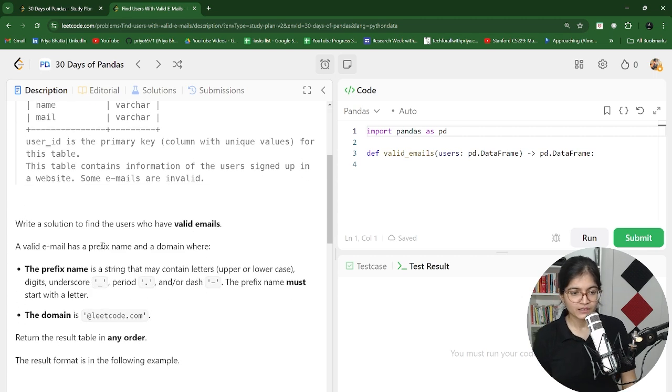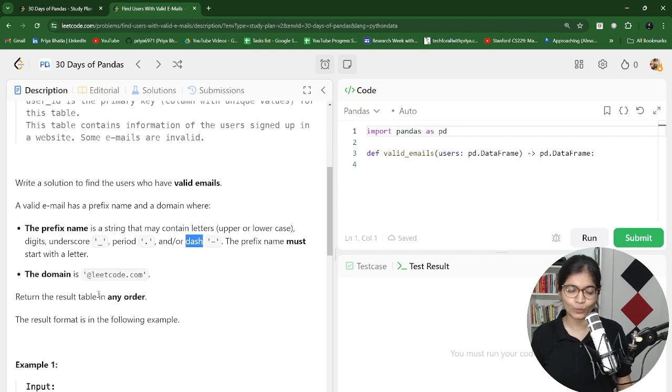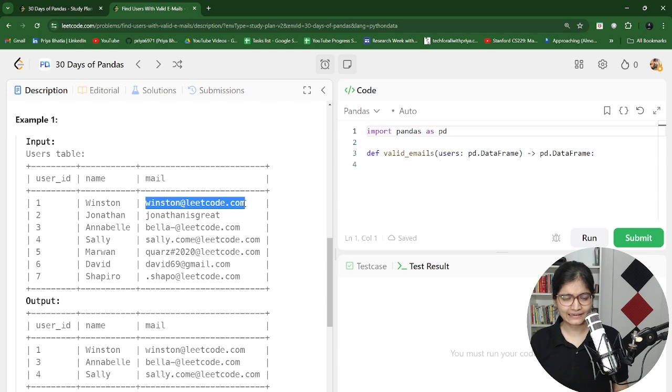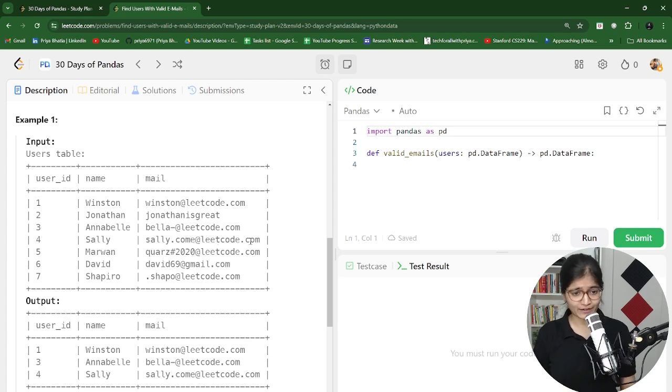For example, here they say a valid email has a prefix name and a domain, where the prefix name is a string which may contain letters, either upper or lower case. It may contain digits, underscore, period or dash, and it should start with a letter only. The domain name is always @leetcode.com. So Winson@leetcode.com is perfectly fine. Jonathan is great is not correct because the domain name is not available. Bella-leetcode.com is again fine. Sally.com@leetcode.com is again fine.